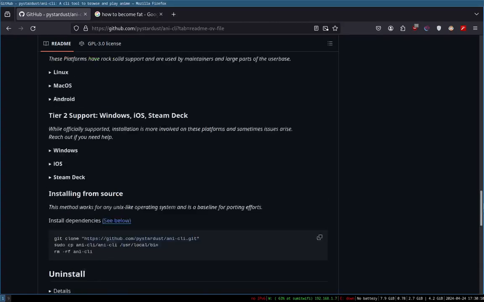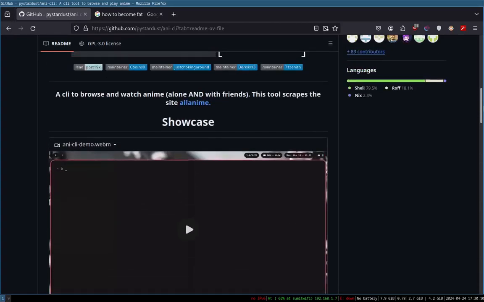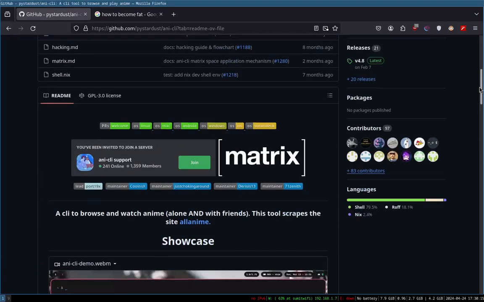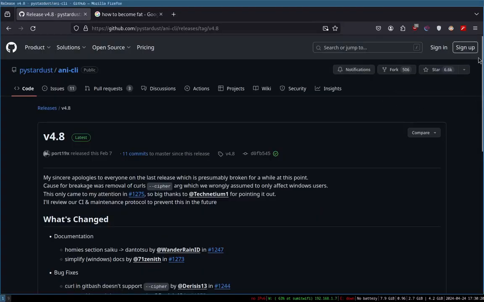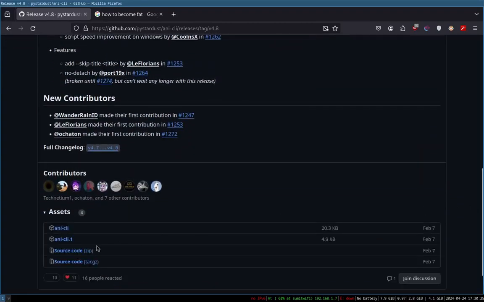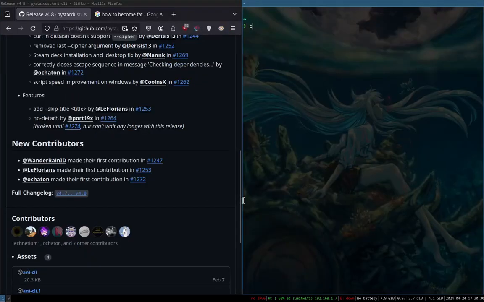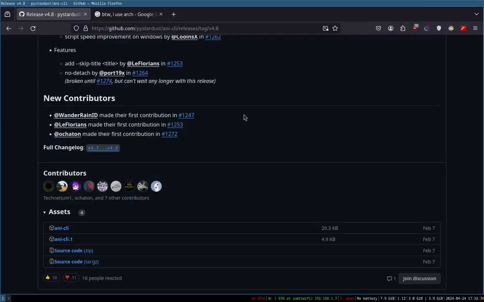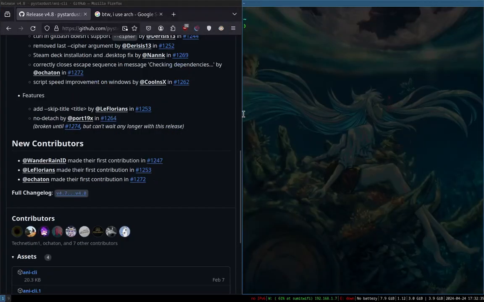So if you are using a Linux based distribution, this should be pretty straightforward and can be done in a minute. So if you go to the releases page in the GitHub repository, and then if you scroll down, you will find the script here. You just have to download this, make it executable by running the command chmod +x and then the name of the file. After that, you can start using Ani CLI. So once you have installed the program, let's open a terminal.